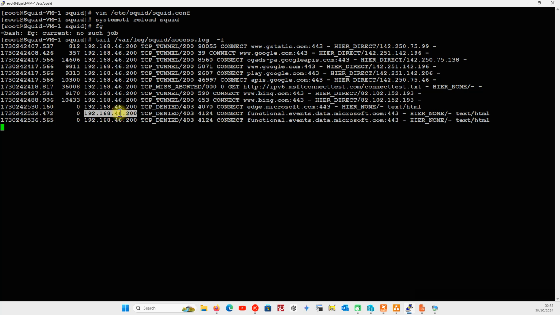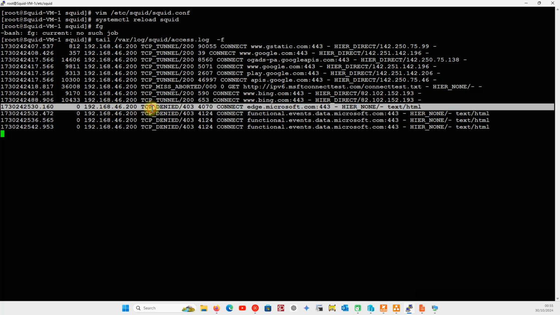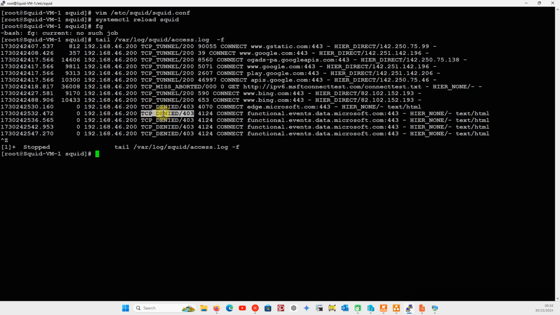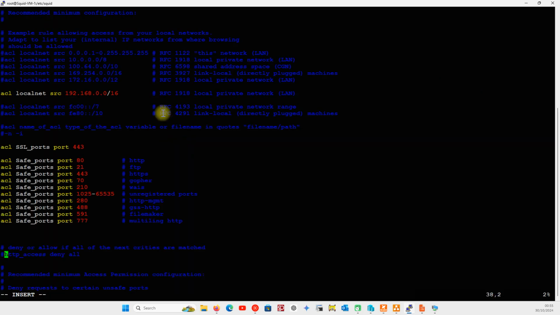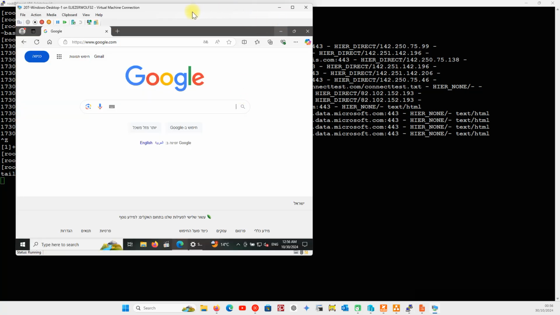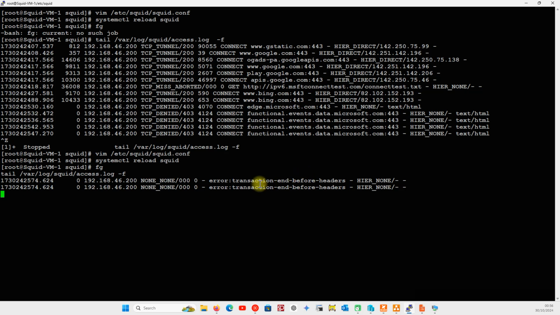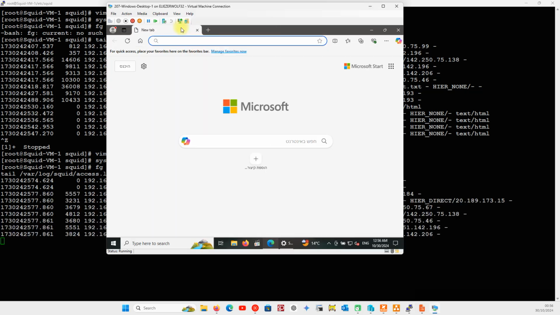Let's see what happens, and we see that some traffic is being denied. This is the client IP, this is the epoch time, and this is the response size. The traffic is being denied because we denied everything. Okay, let's put the logs in the background, get into the file, remove the deny rule, and reload Squid. Let's get back into the logs, then back into the VM, and refresh everything. Okay, it works, and we can see the traffic. Some traffic is being handled, some is not.